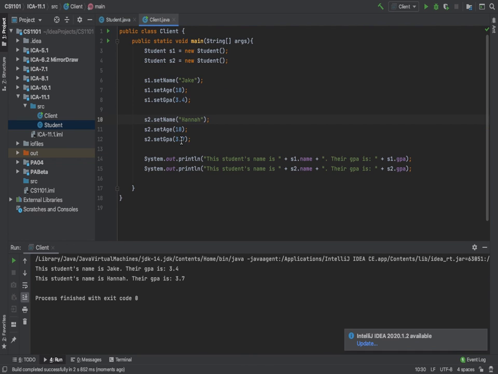There we go. Now we have no more errors. Good. So now we're appropriately using our mutator methods to set the values in our instance variables. Let's run this program to make sure that it still works.